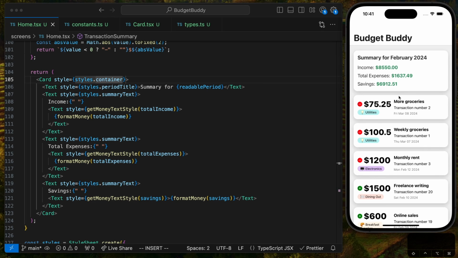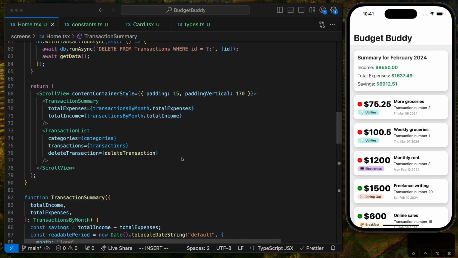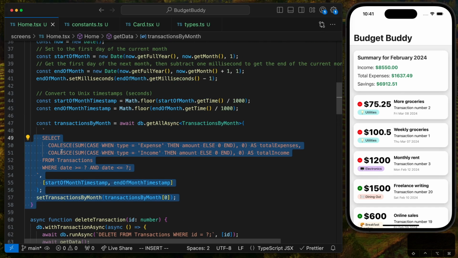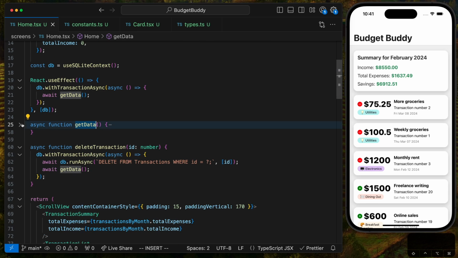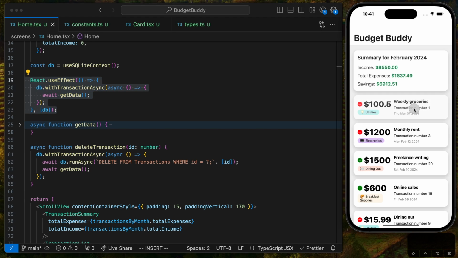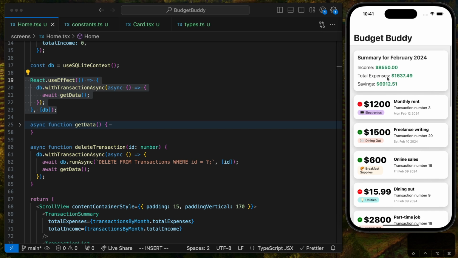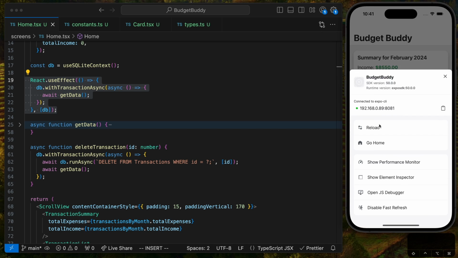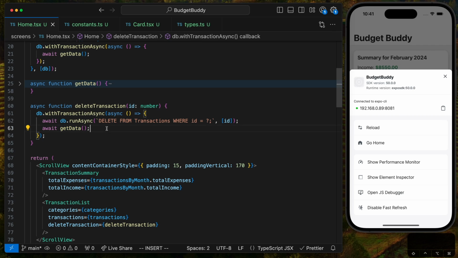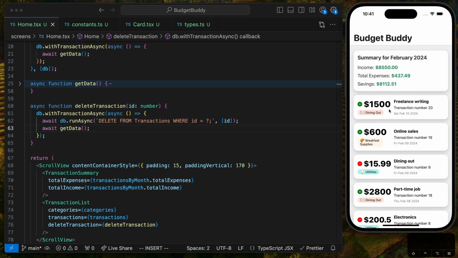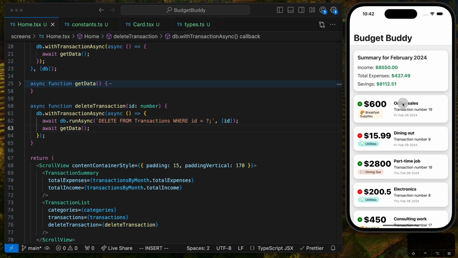Okay, cool, guys. Now, remember, these functions are going to be run every time that we get this data. So if I minimize this, we are getting data every time we delete and every time we load the app. So if I delete some of these transactions, we should be able to see that this is updating. So let me see if this is actually happening. We are getting data every time we delete. Yeah. Okay. As you can see, the numbers are updating.